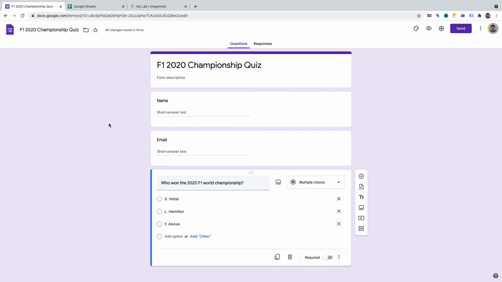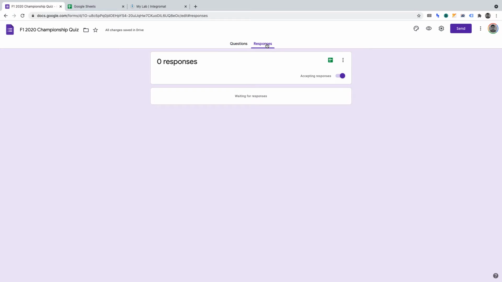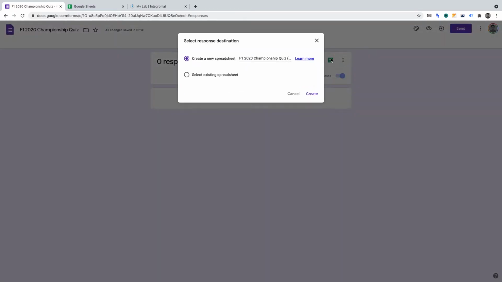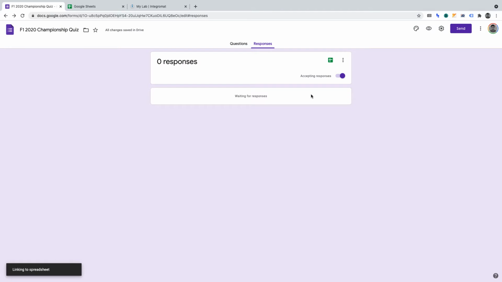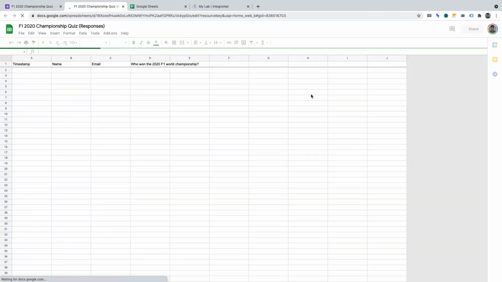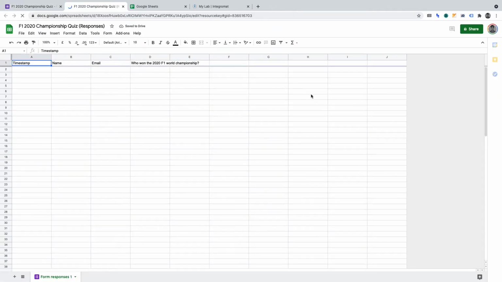We're going to use the if-else function in Integromat to return to us whether or not the respondent answered correctly. Before switching over to Integromat, click Responses, then Create Spreadsheet, and again Create. Now, all of the responses from the Google form will get stored in this Google Sheet. That's what we want. Also, I want to add another header into this sheet, and I want that header to be Answer.